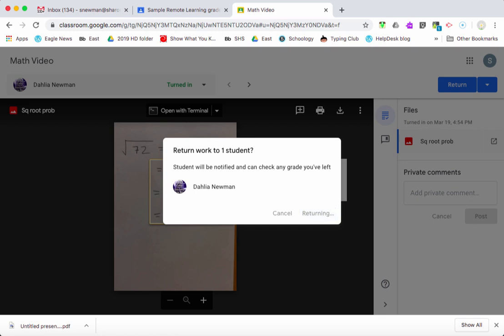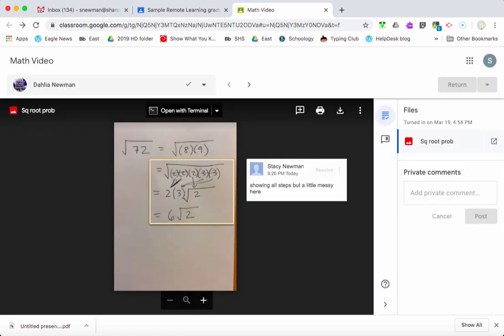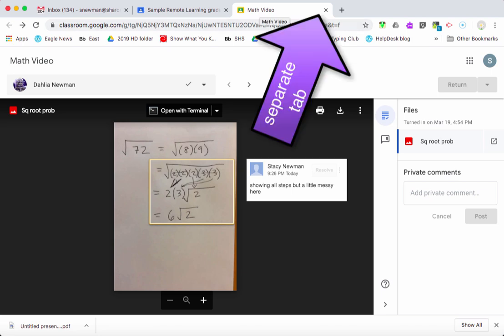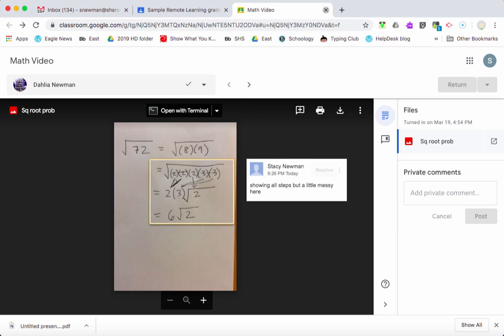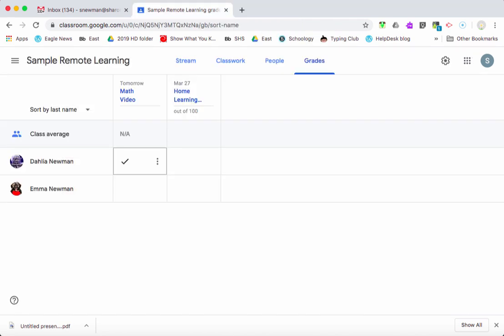So that's basically how you can see any work that students have submitted to you for any assignments that you've created. One thing I want to point out is that when I went to click on view submission, it opened a separate tab here. So I'm going to just X out of this tab, and it puts me right back over here. And you can see that check mark is showing me that I returned the assignment back to the student.